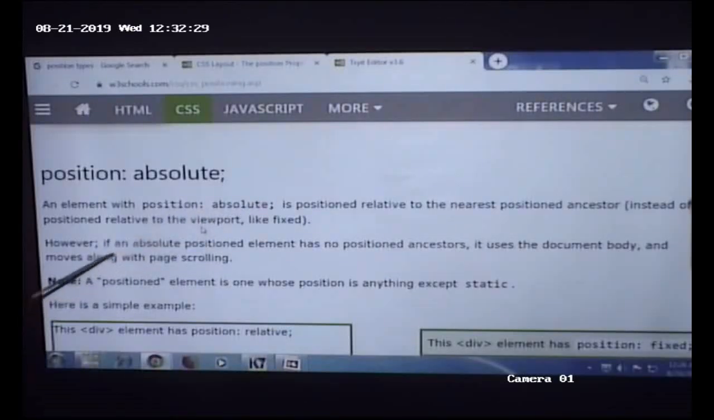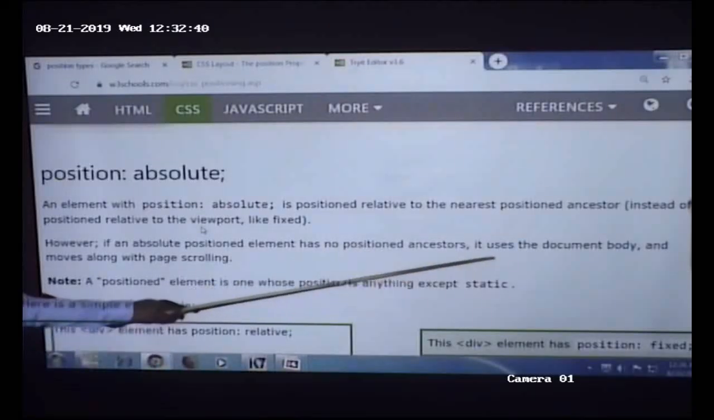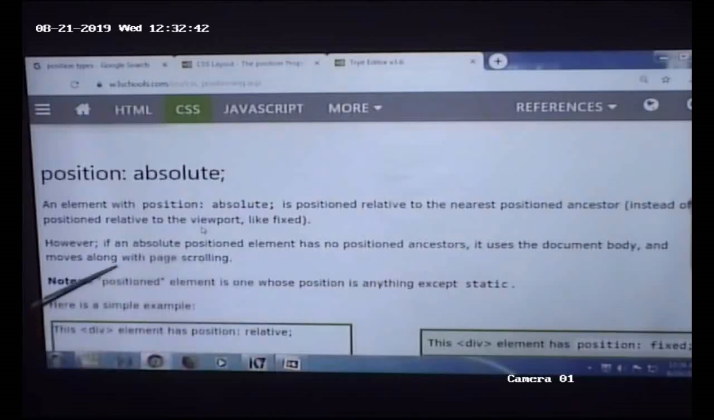However, if an absolute positioned element has no positioned ancestor, if in your source code there is no positioned ancestor, then it uses the document body and moves along with the page scrolling. So that is the exception here. When your source code does not have a positioned ancestor, it will follow the body along with the page scrolling.